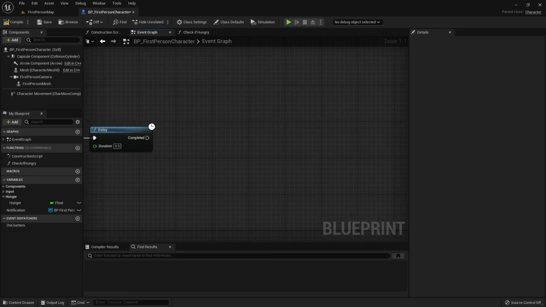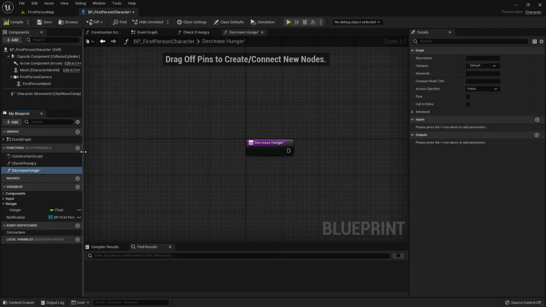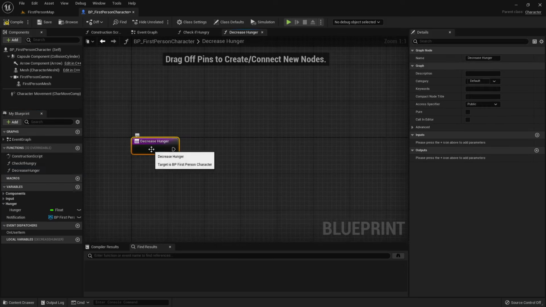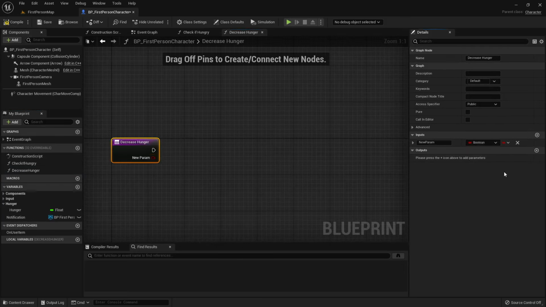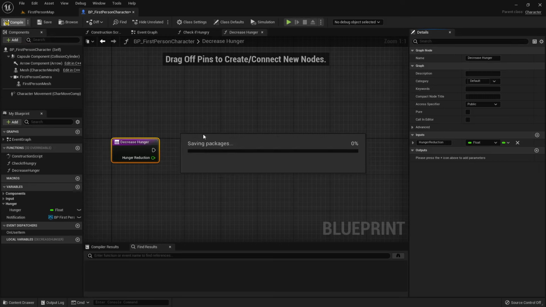And talking about losing hunger, we need to make a new function, and this is going to be called decrease hunger. Get rid of that little bit at the end. From this, we're going to click on decrease hunger, add an input, change the name to hunger reduction, change the type to a float, compile that.